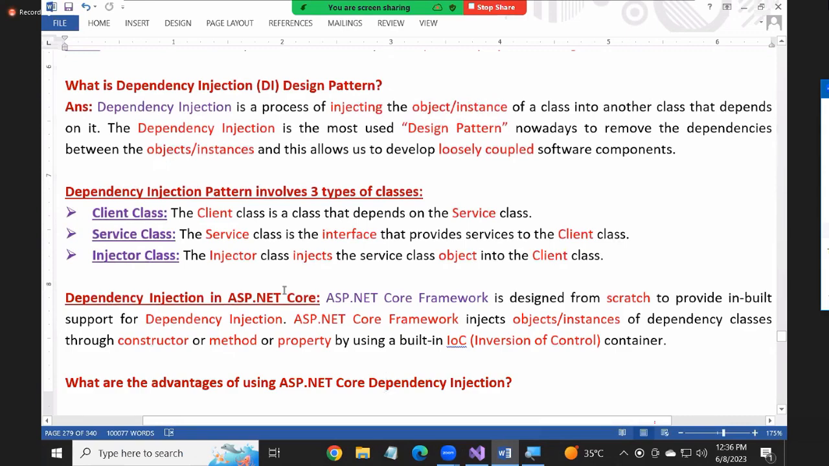Read it. Dependency injection is a process of injecting the object or instance of a class into another class that depends on it. Who is depending? Controller is depending on DAL. On DAL means you are injecting the DAL class object into the controller. Dependency injection is the most used design pattern nowadays to remove the dependencies between objects or instances, and this allows us to develop loosely coupled software components.